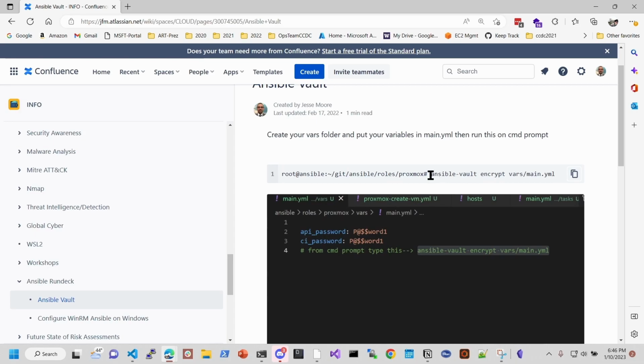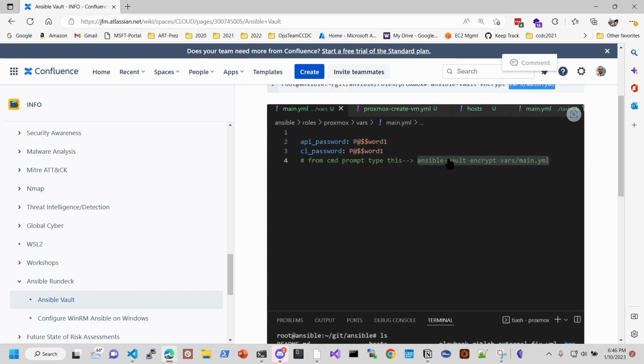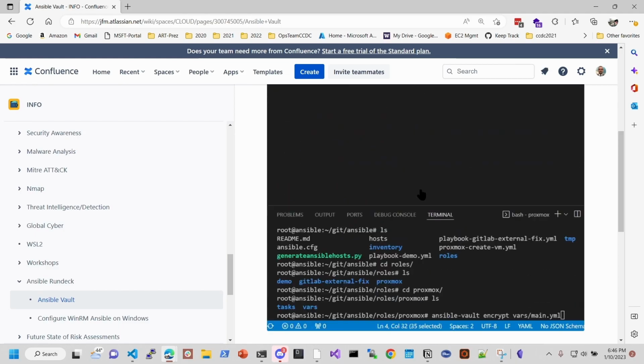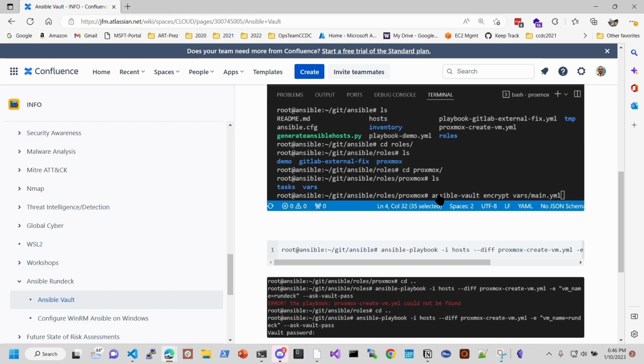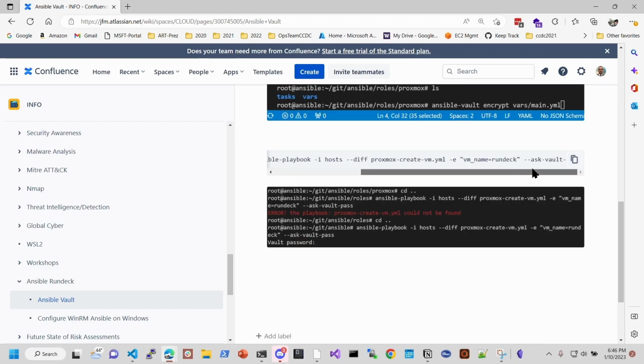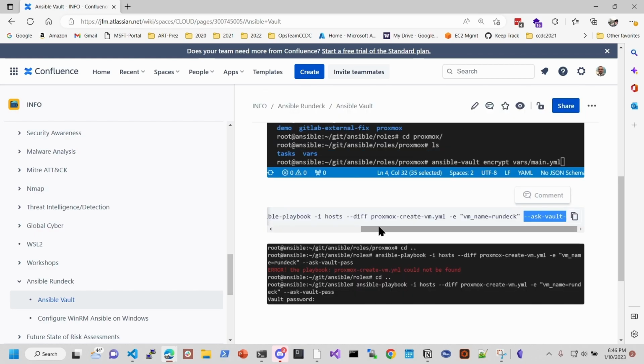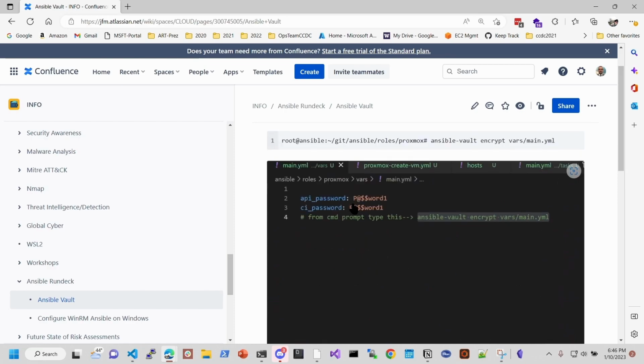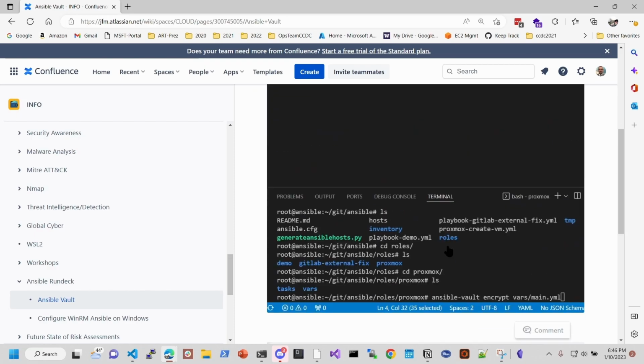Basically, you run ansible-vault encrypt on this vars main YAML, which would have the password in it, and it will encrypt it for you. Then later on you can say ask vault pass, and it will run off the Vault password, whatever your password is. So you essentially create the file, then just encrypt the file, and from that moment on you're pretty much golden.